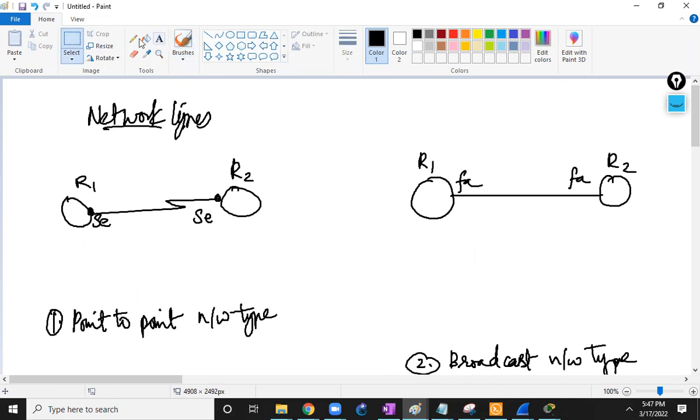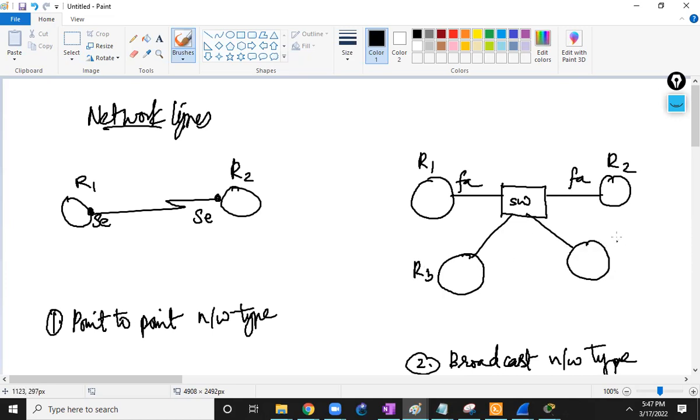Here instead, suppose you can keep a switch in between. You can connect a switch in between and you can add routers. So this is router 3 and this is router 4. Okay, so R1, R2, R3, R4, and if at all you want, you can add one more router, R5. Whenever it is broadcasted, it will go to all the routers. It will reach all the routers. And so it's called broadcast network type.